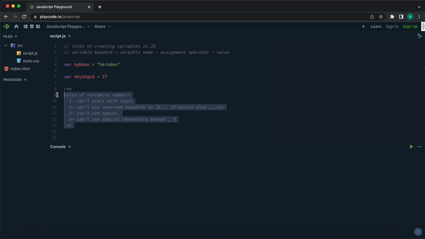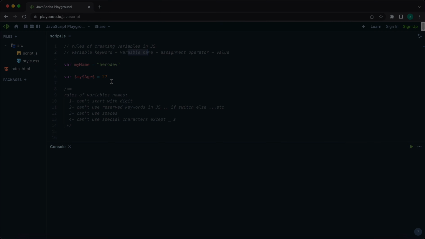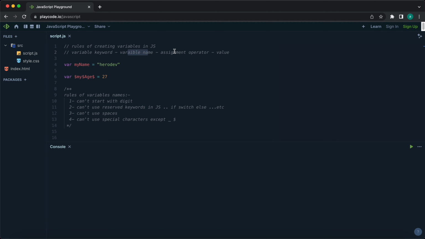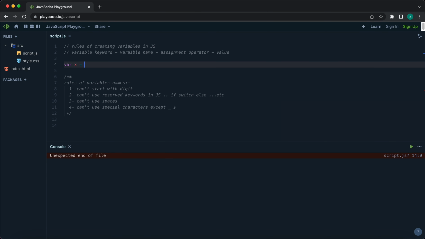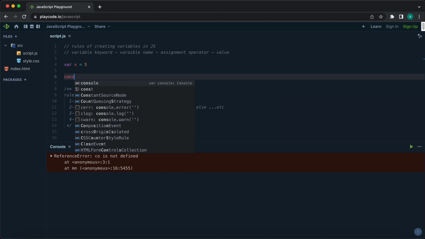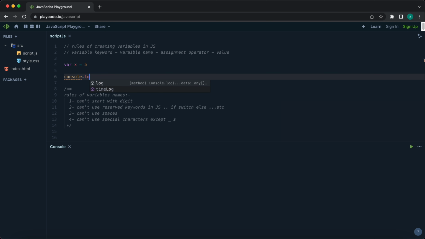So now those were the rules of variable names. For variable keywords, we're gonna talk about them next lesson, and you've learned the rules of variable names. The third thing you need to create a variable is the assignment operator. This equal sign. You should use it to assign a value to a variable. Let me show you. var x equals 5. You can log console.log 5 plus x.